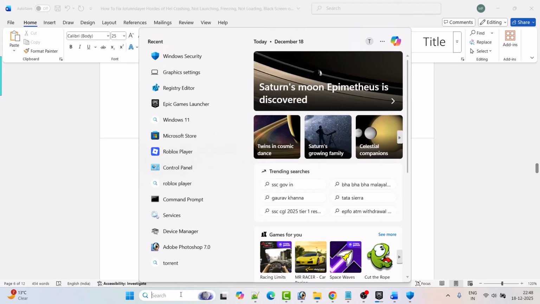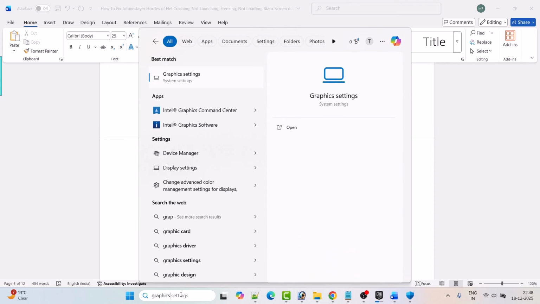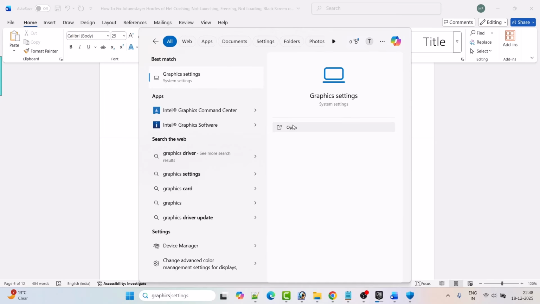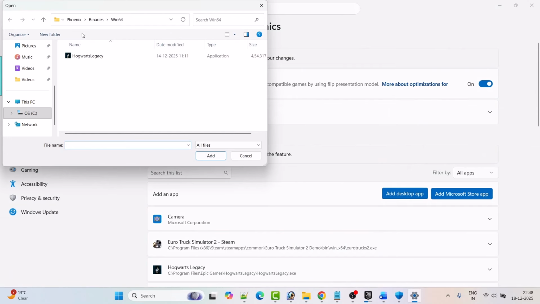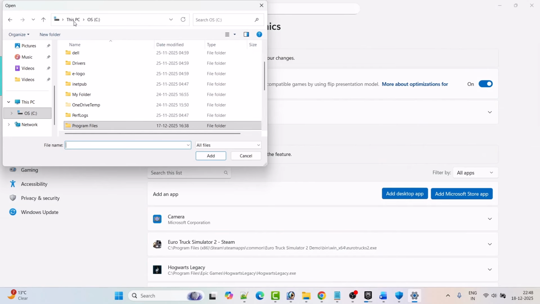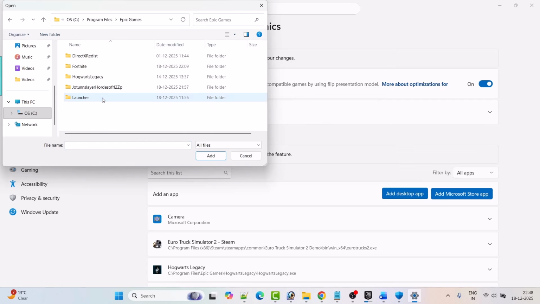Fix 5 is to run the game on dedicated graphic card. So in Windows search type graphic settings and open it, then click on add desktop app. Now go to the game installation folder. So open C drive, open program files folder, open Epic Games folder, open Jotunnslayer Hordes of Hel folder and then select Jotunnslayer exe file and then click on add.